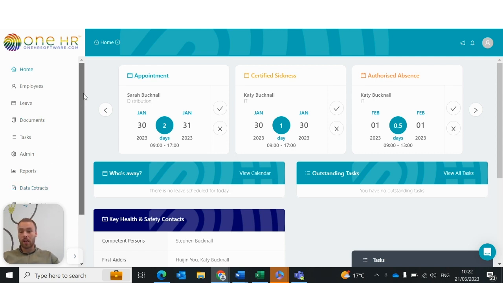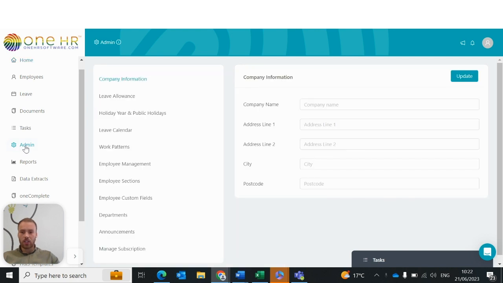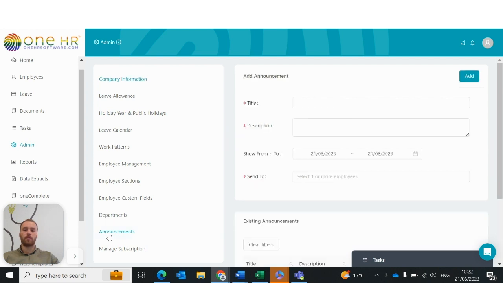So, to start creating an announcement, what we're going to do is navigate into the admin section via the main menu on the left-hand side here. And you should see that near the bottom of this list here, we have announcements as an option.